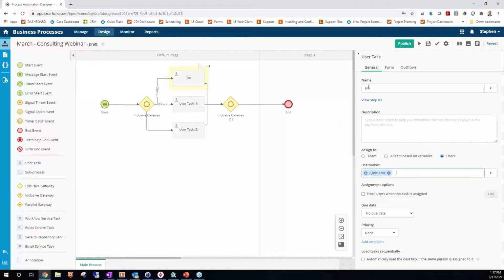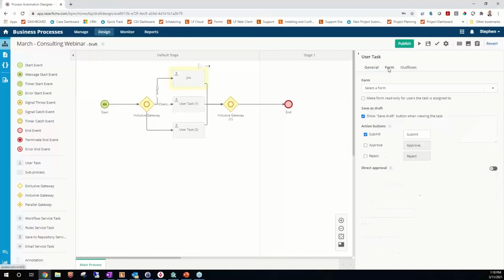So we're going to call this one Jim. We're going to route it to the initiator. We don't need to do anything with the emails or anything like that. But up here on the tab, we need to make sure we know which form we're sending Jim. There's only one here, so multiple approver test.